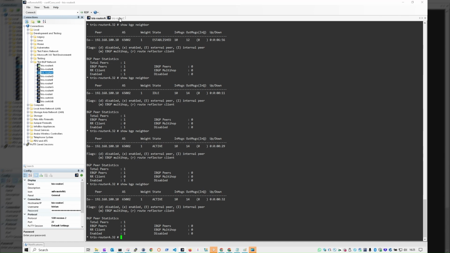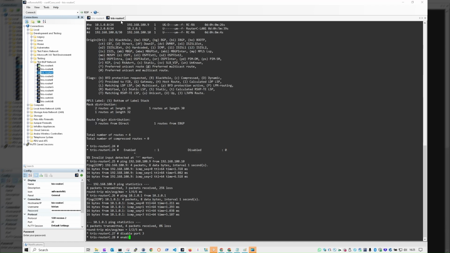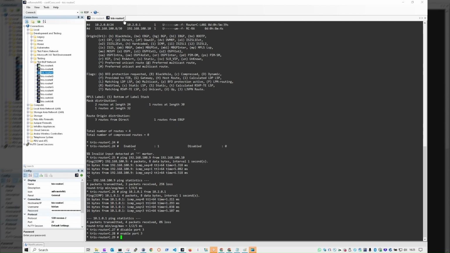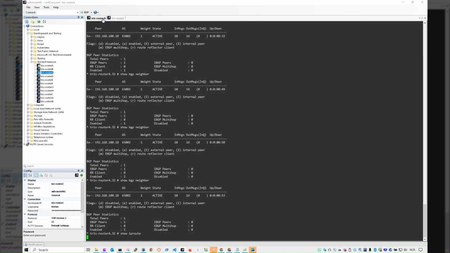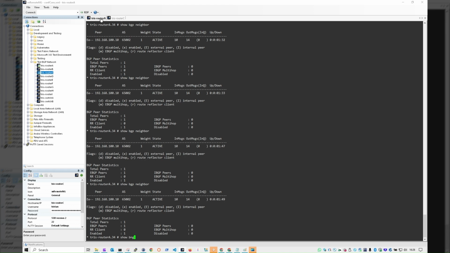So let's just re-enable that port. May then take a few moments before it decides that's available again. So now we can see it's changed to established. That shows the link has come back up again.